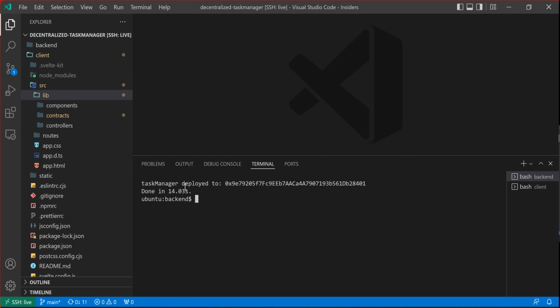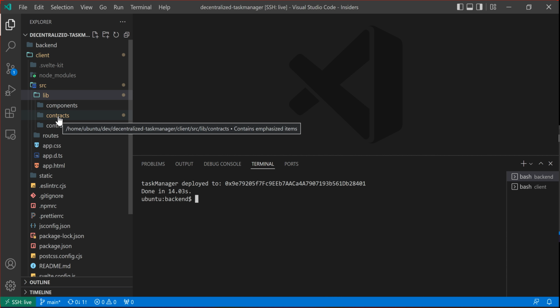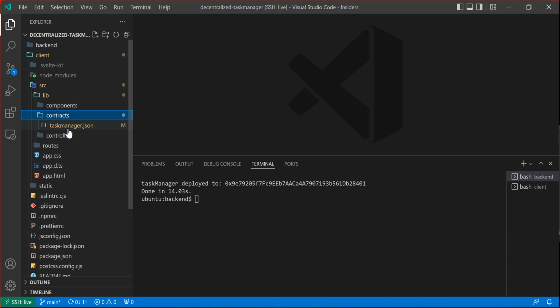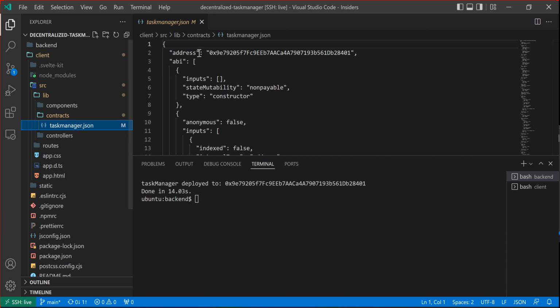Yes, done. It's deployed. You see now it's deployed for this address. Then if you check here on our client, it created a folder called contracts. In the contracts, there is a JSON file which is created. In the JSON file, it has the address. This address is exactly the same as this one, which is deployed on the Mumbai network. And we have the ABI.